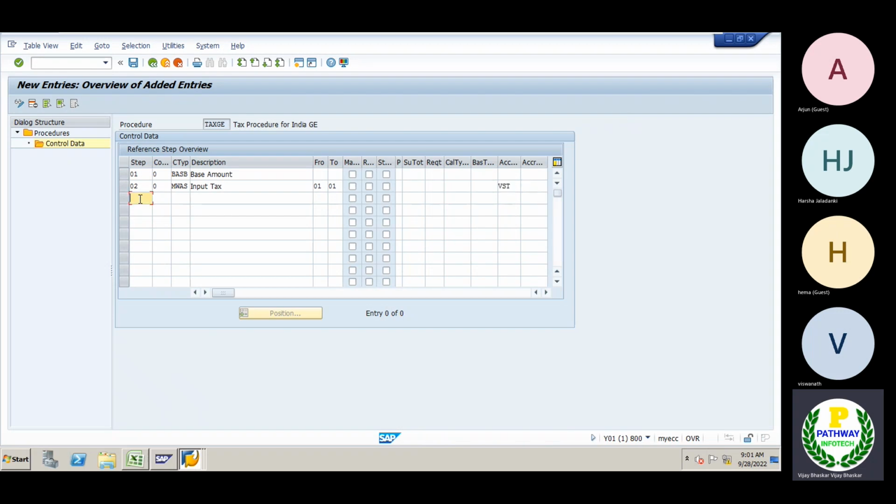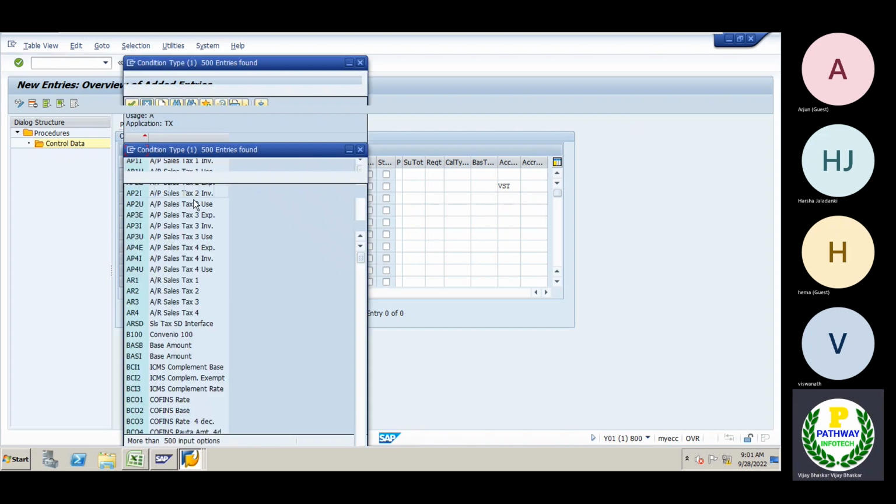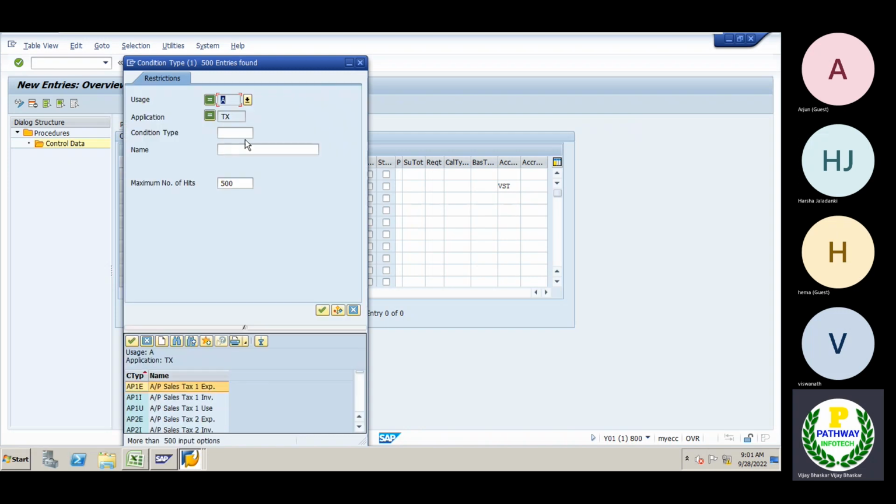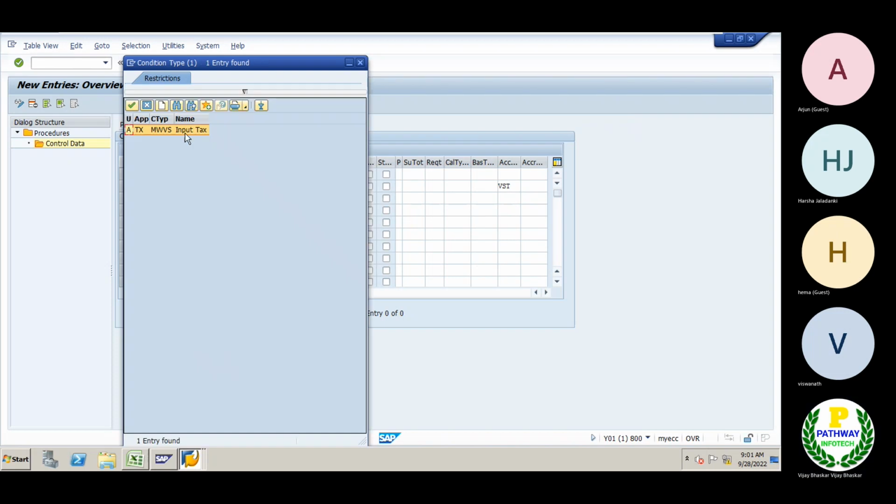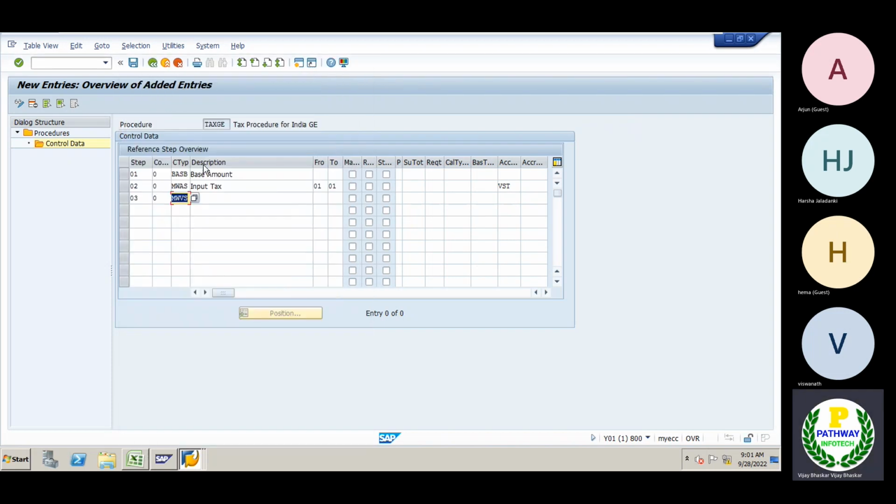Then my next condition would be 03. On this also, MWAS. Let me check here. Then input tax. WAS is the output tax.